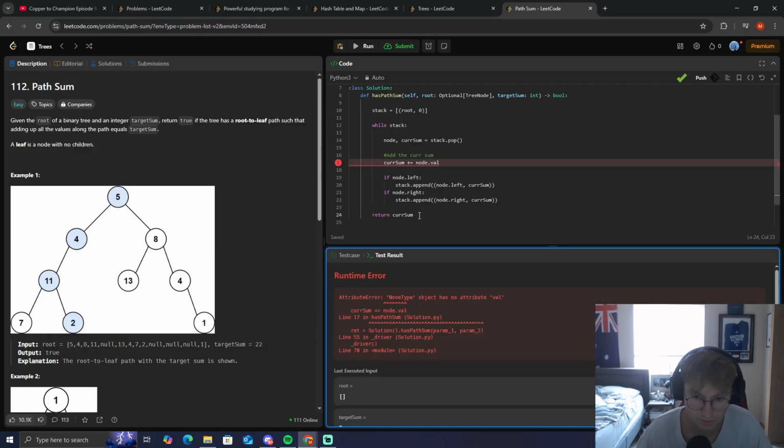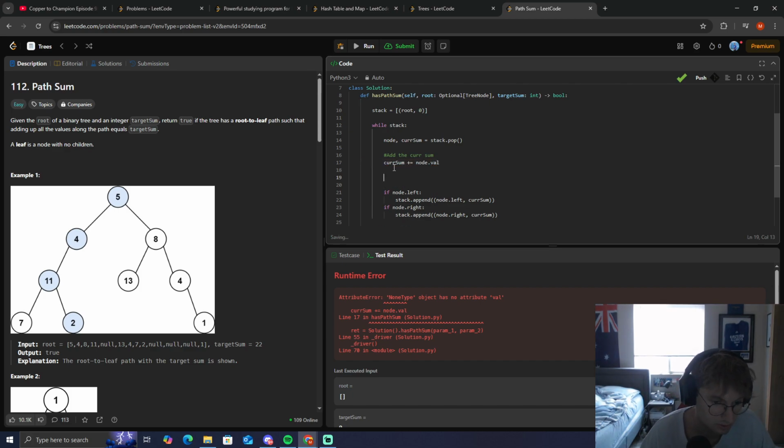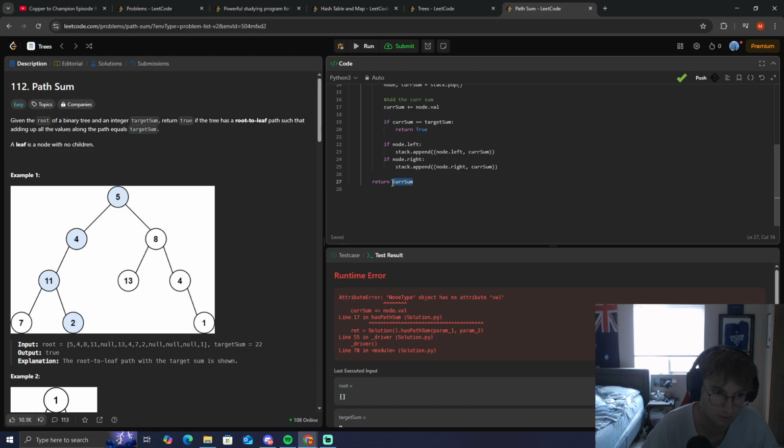I should, no, sorry. Cursum, we need to do a max, right? Oh, wait. We add cursum. We have to check if cursum is equal to target sum. Then we can return true in this case. Otherwise we go through here and we just return false, if it never gets it.